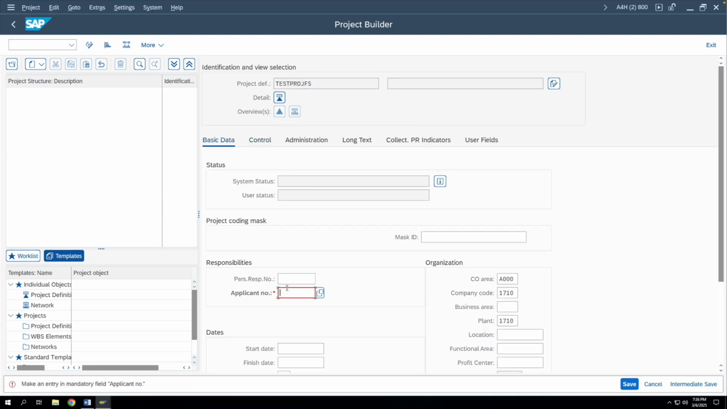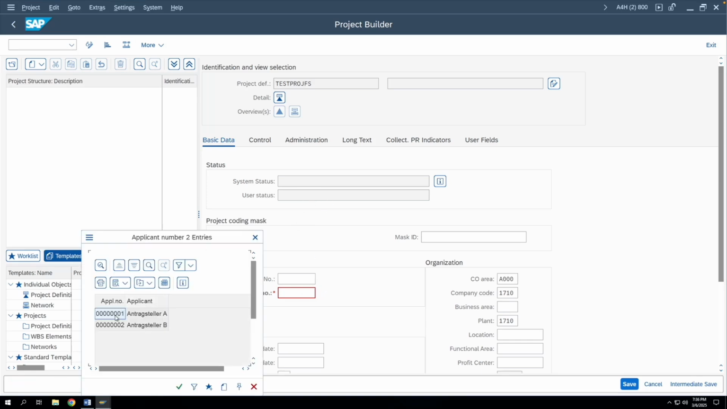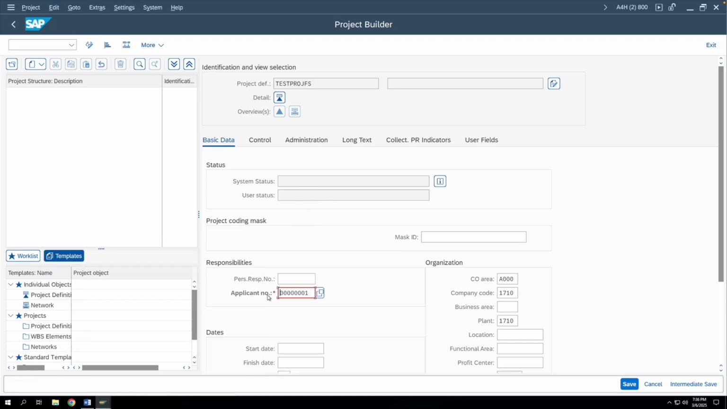Now you can see the system is sending me to this applicant number field and telling me to make an entry in the mandatory field applicant number. So I have achieved that: I have made the applicant number mandatory. I'll just take the drop down and enter some values here. And you can see the system has also highlighted this field. The applicant number is in bold. So this highlighting and this particular field being mandatory we have achieved through field selection.